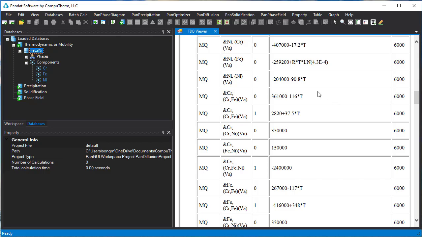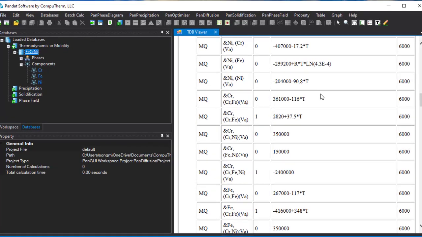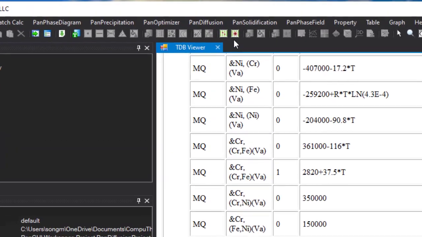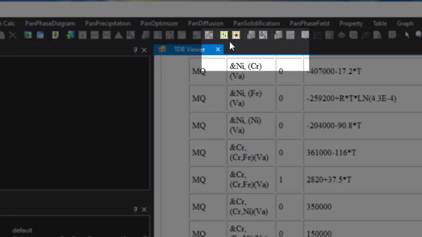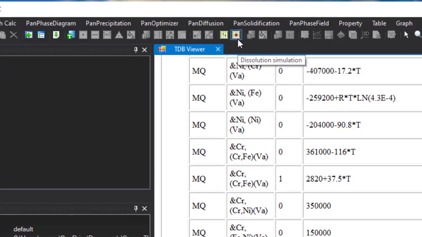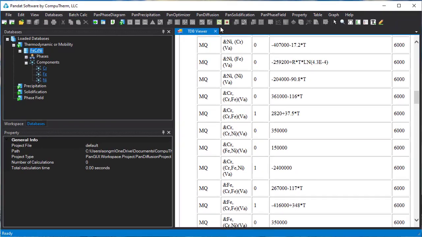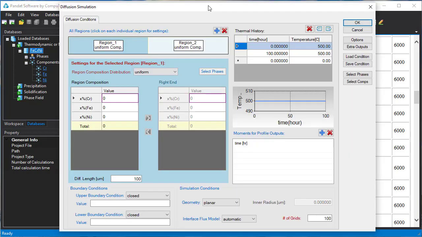Once the database is successfully loaded, the two Diffusion functions are activated. The left icon is for general diffusion simulation. The right icon is specifically designed for particle dissolution simulation. We are doing diffusion couple simulation. Click the left icon, or go to the Diffusion menu. Select Diffusion Simulation.